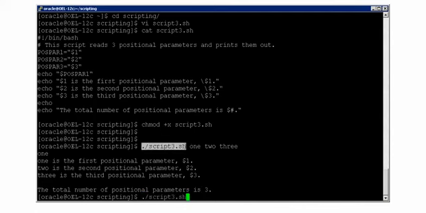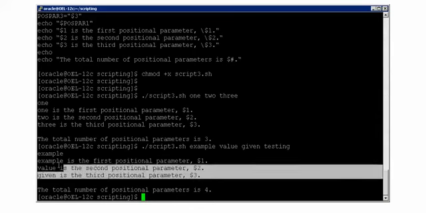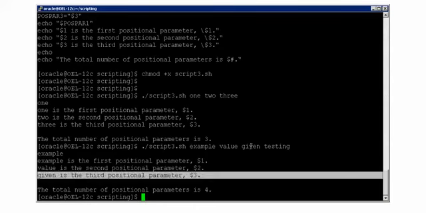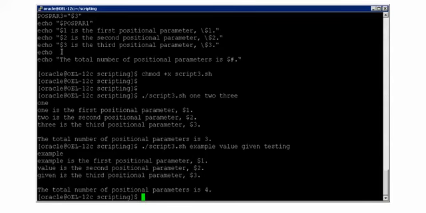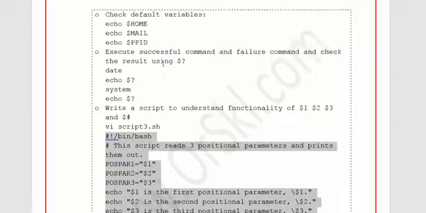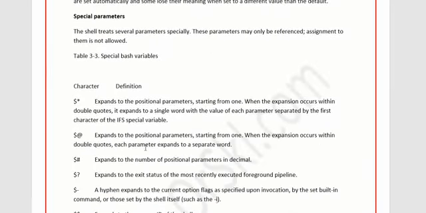And now you can say example value given testing. How many did I pass? 4. At the end I am seeing only 4. But because the script is written in such a way that it gives output of only 3 variables, that's the reason you are seeing example, value and given. Testing is not displayed because I'm not saying echo $4 here. But I'm saying $# here, so it says that the total number of arguments that we have passed along with running the script is 4. So this is one of the examples I wanted to use to explain the functionality of the special parameters. Please remember these special parameters and use them wherever applicable.